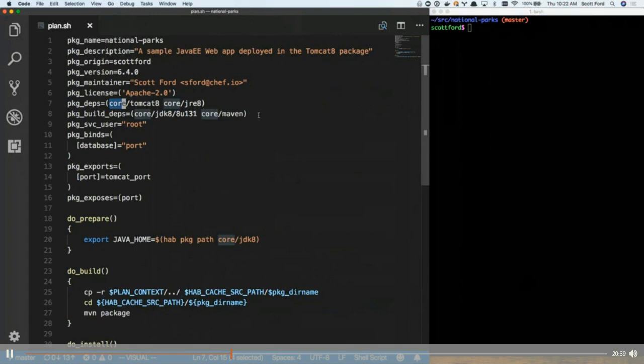On line 8, though, we have our build time dependencies. If you think about this, I need to have the JDK in my build environment. I also am going to use Maven to package up my Java source code into a WAR file that can be deployed out with Habitat. We're going to see this all in action in a second. Now, the application that I'm building here requires a database to run. I'm explicitly stating here that when this application starts up, it's going to expect to bind to a database.